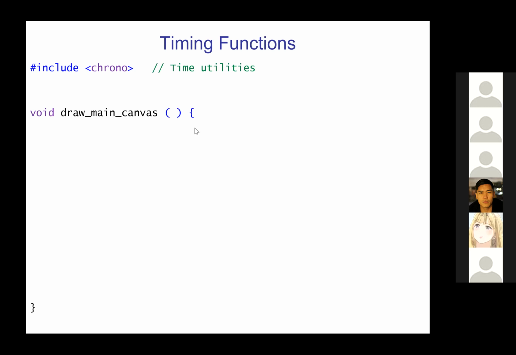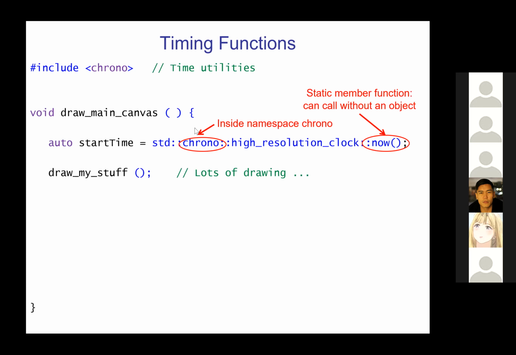But even better is you can actually have programs time themselves. So I'm going to give you a little bit of timing code. This draw main canvas is going to be a major function. You're going to have a redraw function for your screen. That's your most important speed limiting function for this milestone. It doesn't have to be called this, but let's say we called it that.